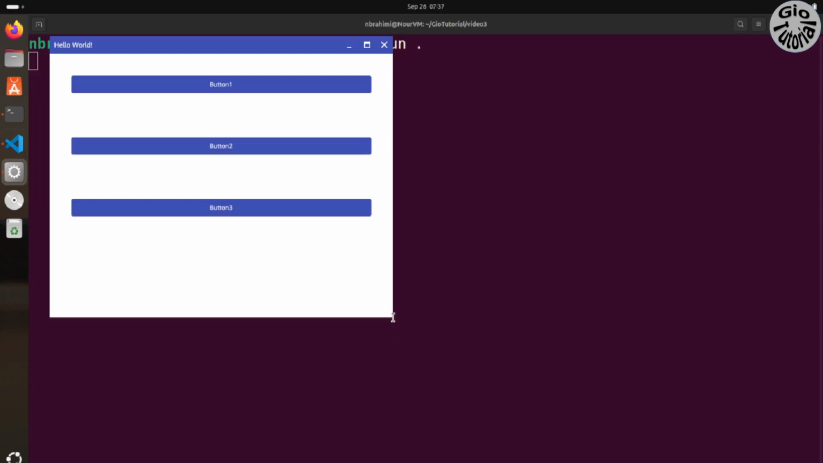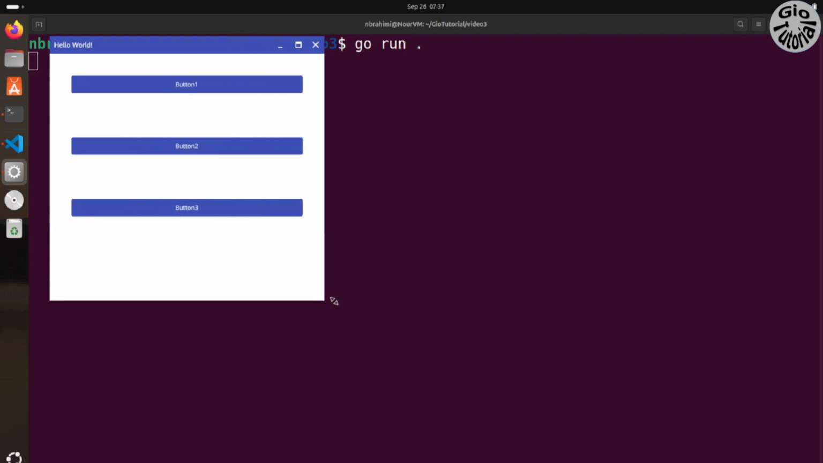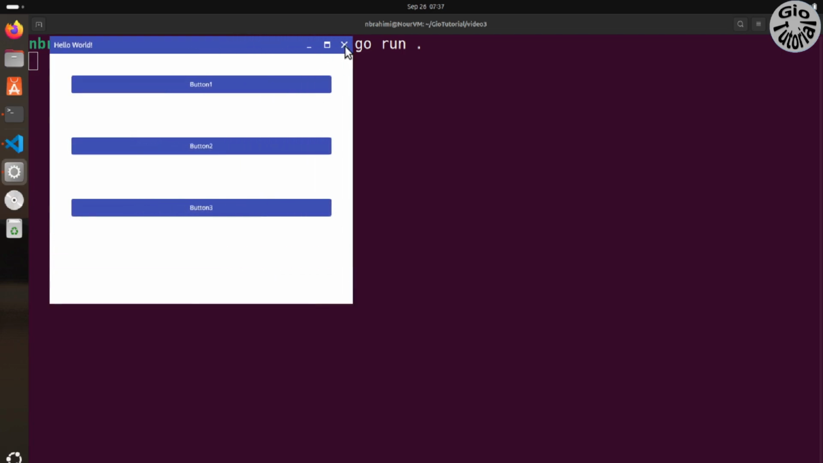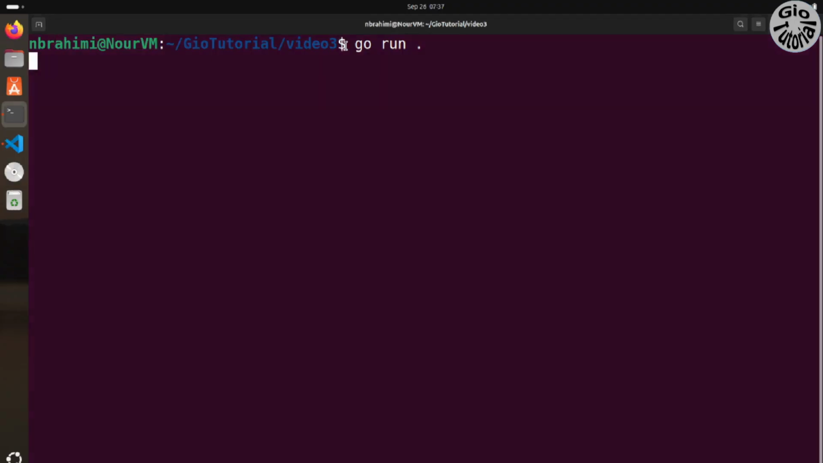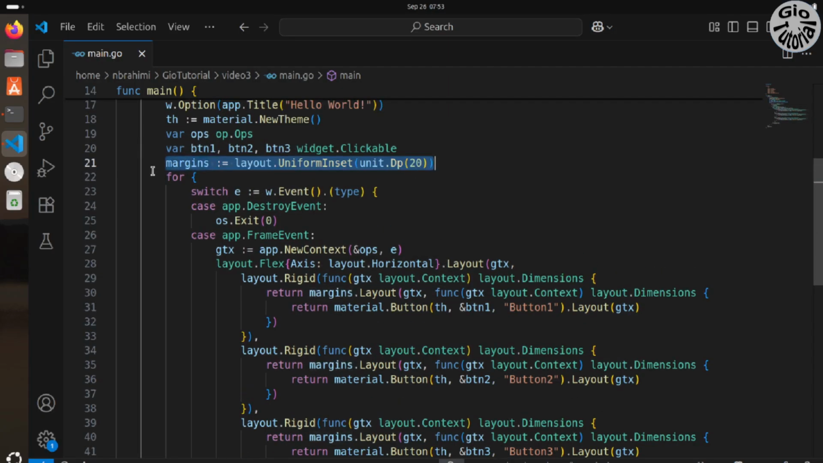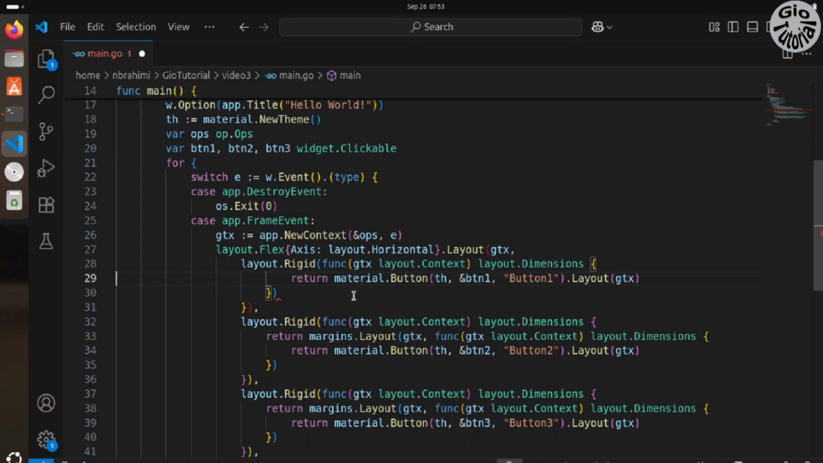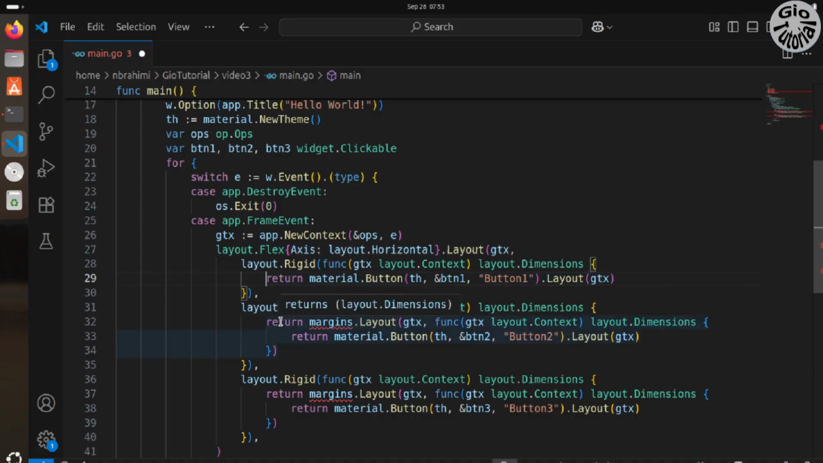You're seeing the distance between button 1 and button 2 as double the distance between button 1 and the top of the window. This is because we have a space on the bottom of button 1 and the same space on the top of button 2. We will see now another way to add space between widgets. I will delete margins altogether. I mean the declaration of the margins variable and the calls to set the margins.